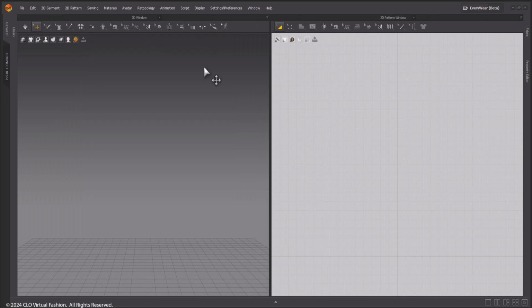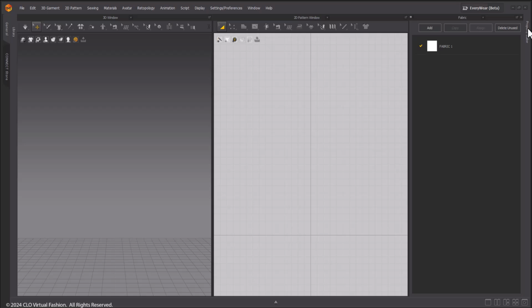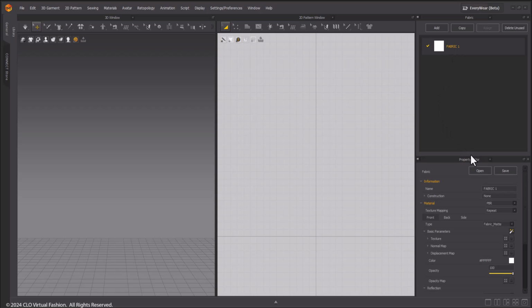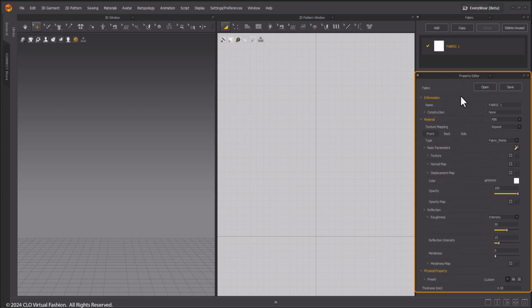On the right side of the 2D window, we have the Object Browser. You have different options accessible from the Object Browser tab. By default it will be Selected Fabric, but it can be changed at any moment. If you click on the created fabric, it will display the Properties menu. There you can find many parameters to work with and find the right effect for your garments.